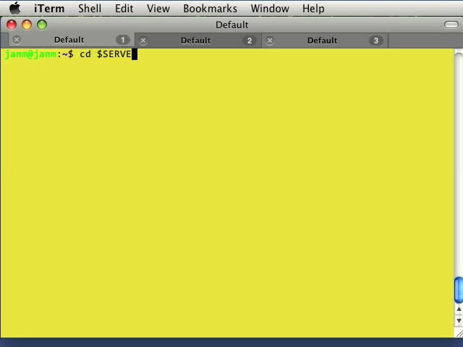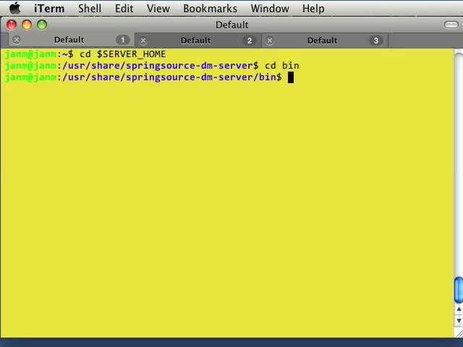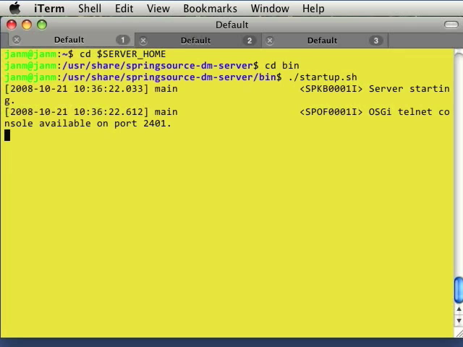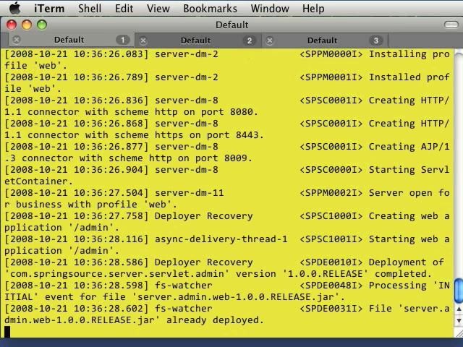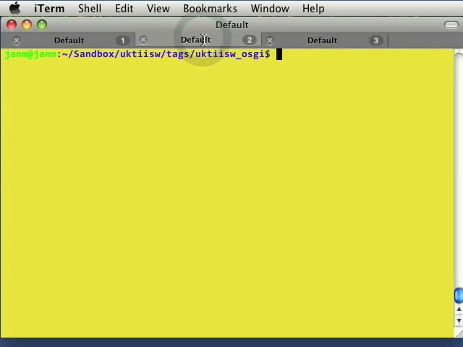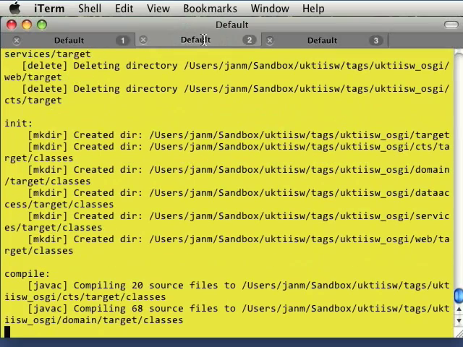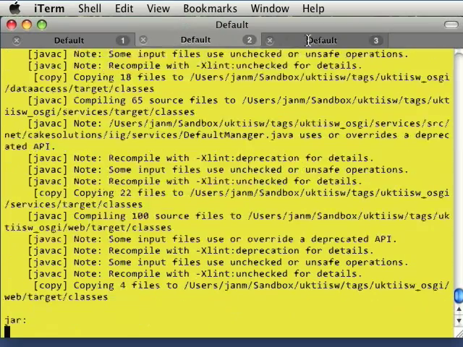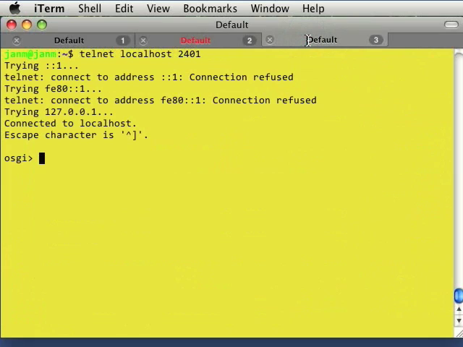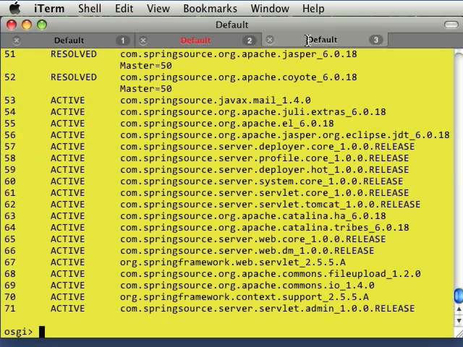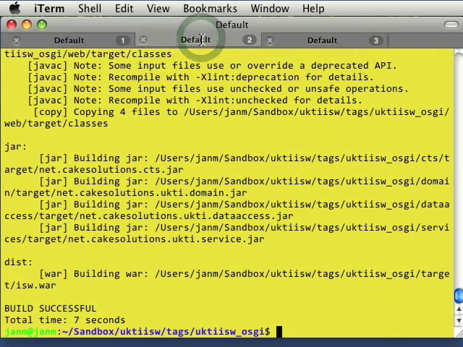We begin by starting the DM server. We have the server home variable that points to the installation directory of the DM server, and by running the startup.sh script we start the DM server. And what we are going to do now is build the ISW application as a plain WAR. So we will simply follow the existing build process, and by running ant dist we will build a traditional WAR file. While it's building, let's have a look at the OSGi console, and we will list the short status of all bundles. As you can see, there are 71 bundles.